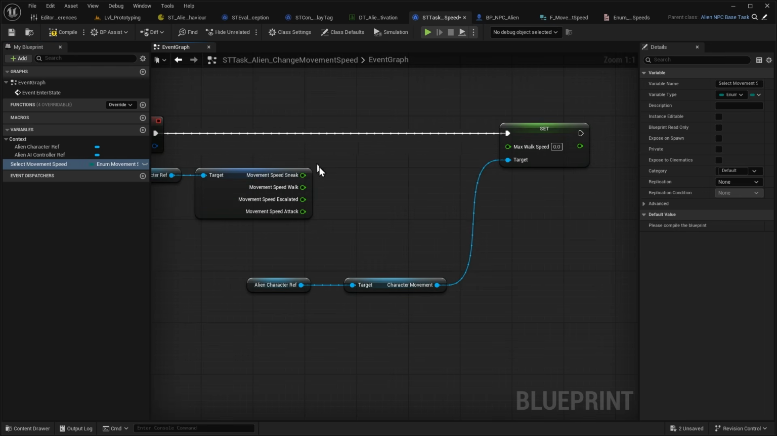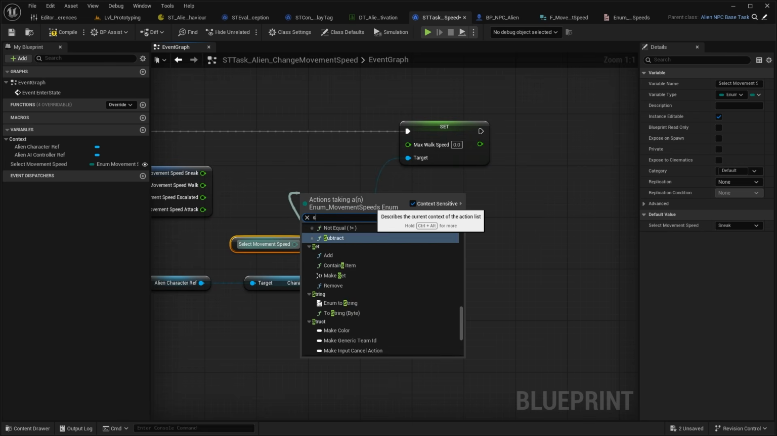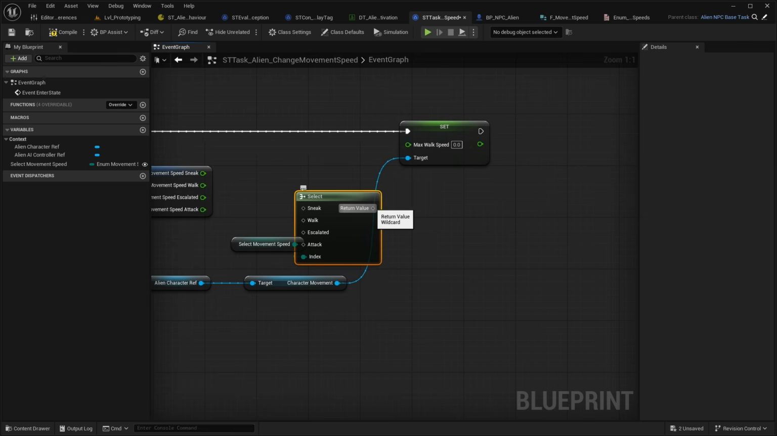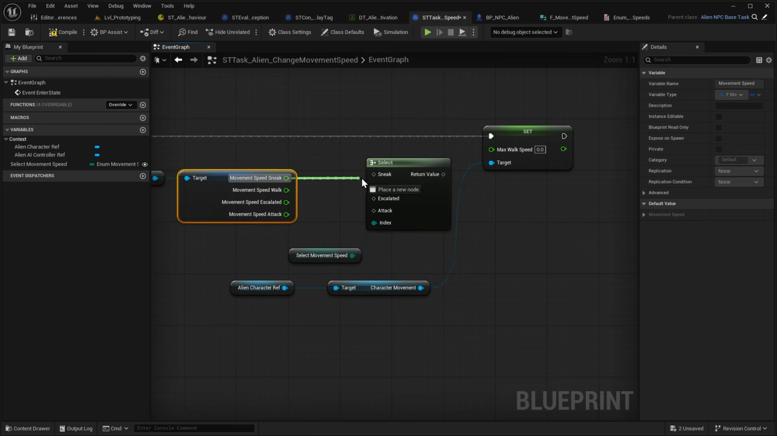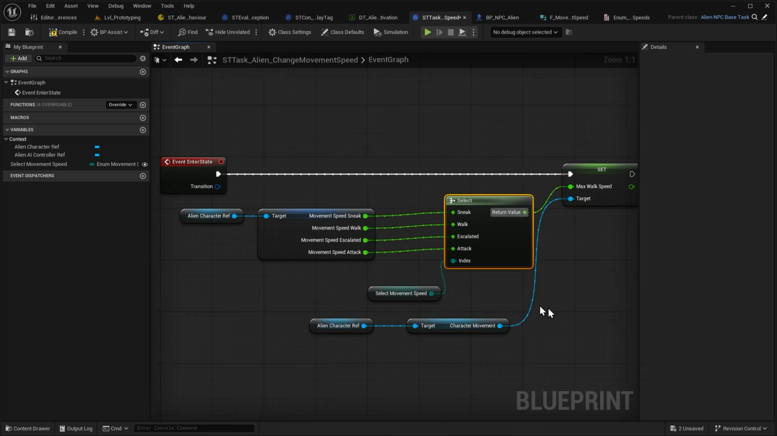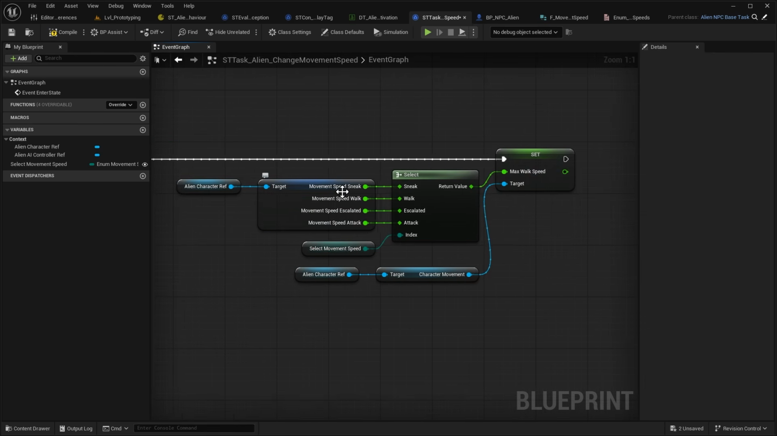We'll create a variable, call this select movement speed, and this will be of type enum_movement speeds. And we'll make sure to expose this to the editor so we can select it from our state tree. We'll drag this onto the graph as a get variable and then type in select. And then we will just hook these up like so. And then hook the return value into set max walk speed. So based on the movement speed that we will select, it will then set the max walk speed based on the default float values that we defined in our character.